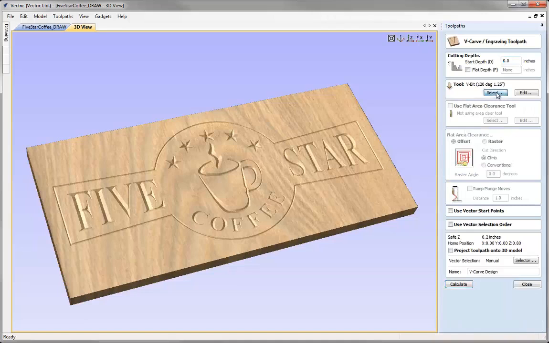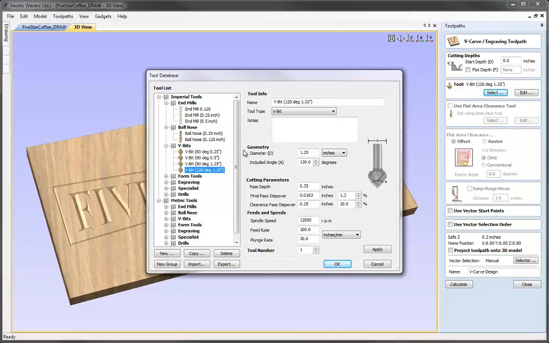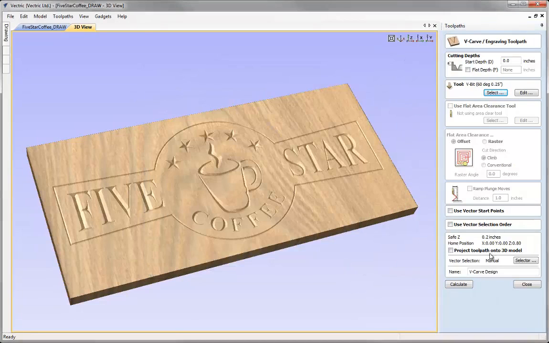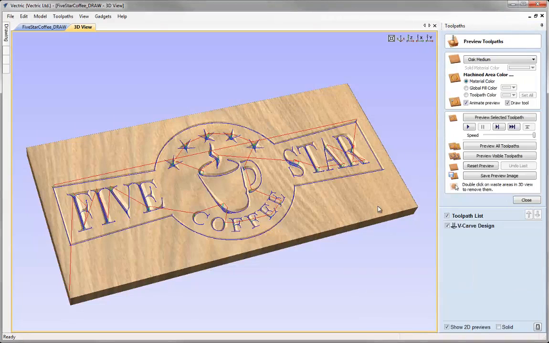We can then go into the tool database again, and this time I want to use the 60 degree 1/4 inch V-bit, and I'm just going to keep this as the default there, as we're just using this to view, and then press OK, and we can recalculate this toolpath by pressing the calculate button down there. As we're using a 60 degree V-bit tool for this, it's going to be able to cut a lot deeper than the 120 degree V-bit tool, so we don't actually need to reset the preview for this, so we can simply go ahead and preview this.